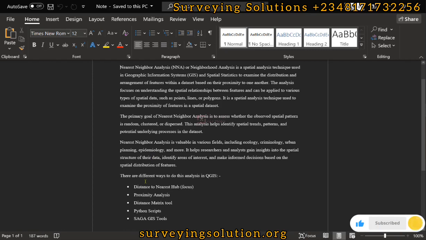Now there are different ways we can do this: the distance to nearest hub, proximity analysis, distance matrix tool, Python scripts, SAGA GIS tools, right? Good. However, on today's tutorial, our focus is on the distance to nearest hub, right?